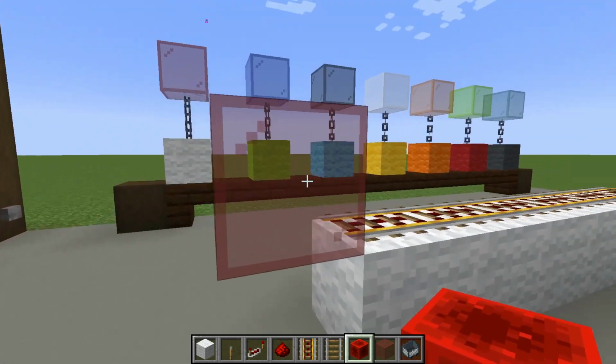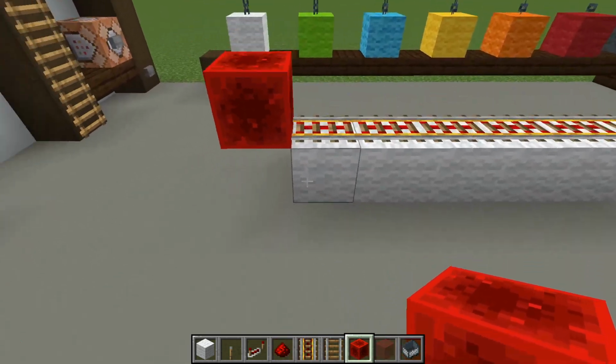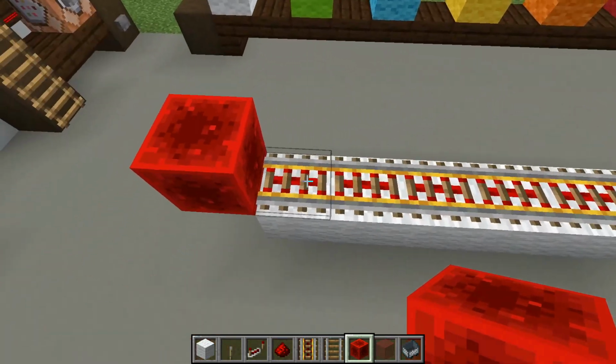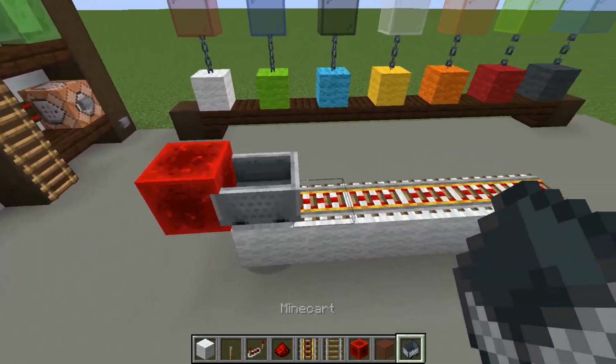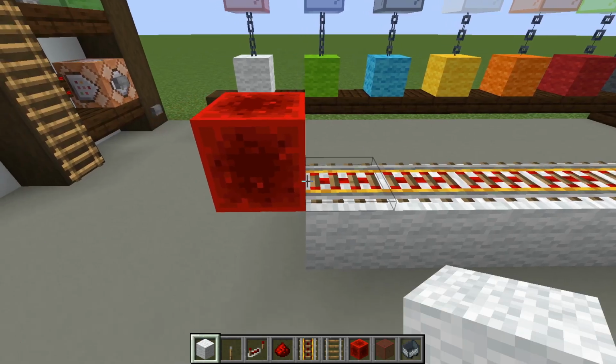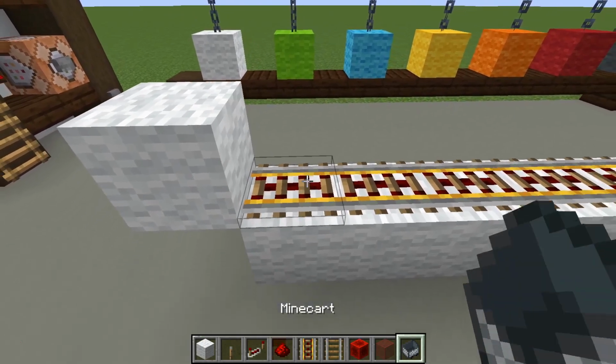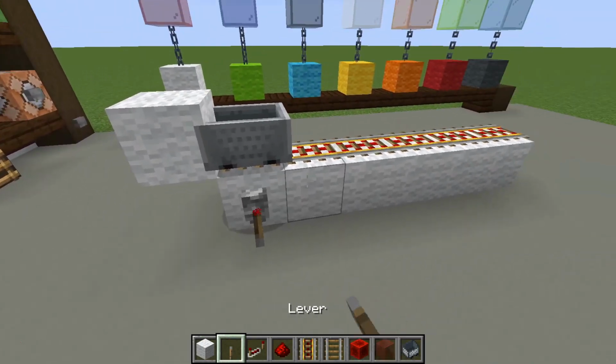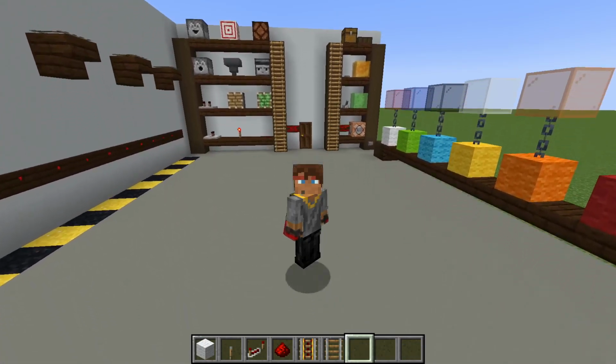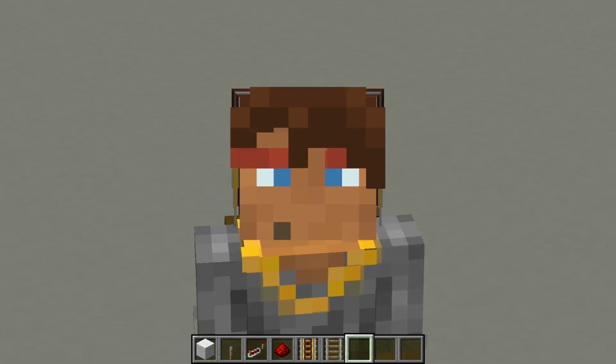And surprisingly, this includes redstone blocks themselves. So this redstone block is what's powering the line currently, but you can see that the minecart won't actually go anywhere. It has to be a full solid block in order for the minecart to be moved. That's all for the powered rail. Let's go ahead and move on to the detector rail.